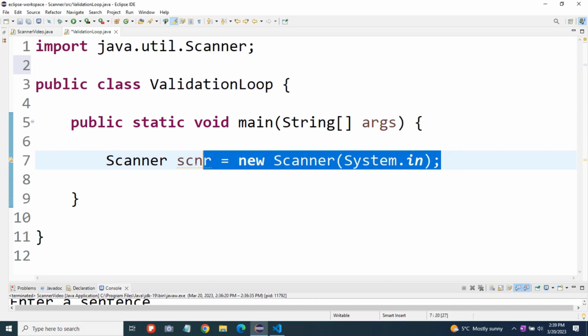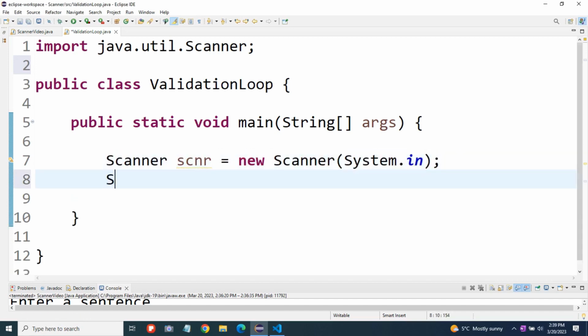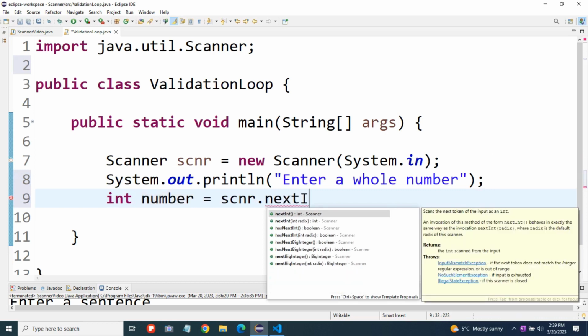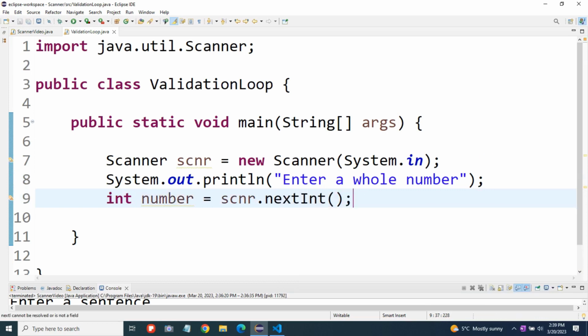In this Java tutorial, we're making a while loop with user input. I have a class that just has a scanner inside of it. Let's say System.out.println, enter a whole number. And then we'll use our scanner to read in a whole number, and we'll just store it in an integer number. So number equals, I call it, nextInt.